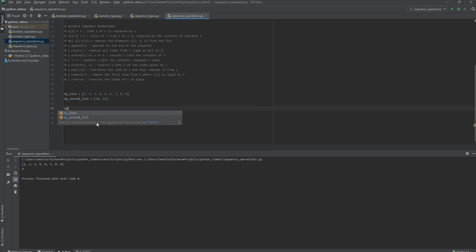Let's see, my list dot remove 3. So it'll remove, sorry, yeah, 3. It'll remove the number 3 from that list, rather than the index. Okay, so 3 was actually 0, 1, 2, the second index.